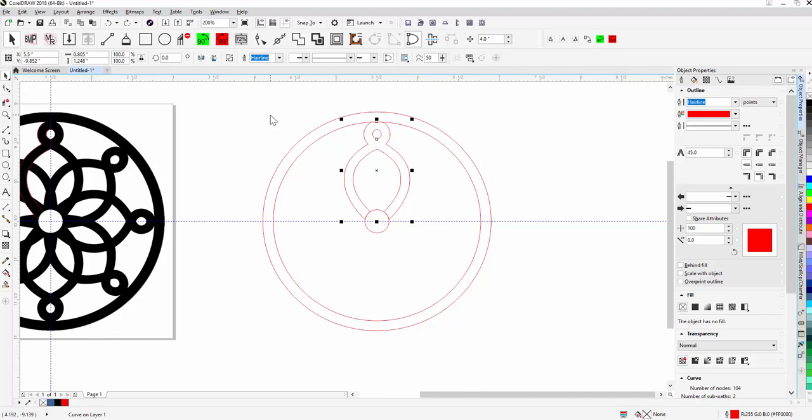Hey, welcome back. Believe it or not, we've already done the hardest part of this drawing, and that was using the spline tool to create this figure 8. Now what we need to do is pattern this around the center point of this circle to create this geometric shape. It's actually really easy to do.